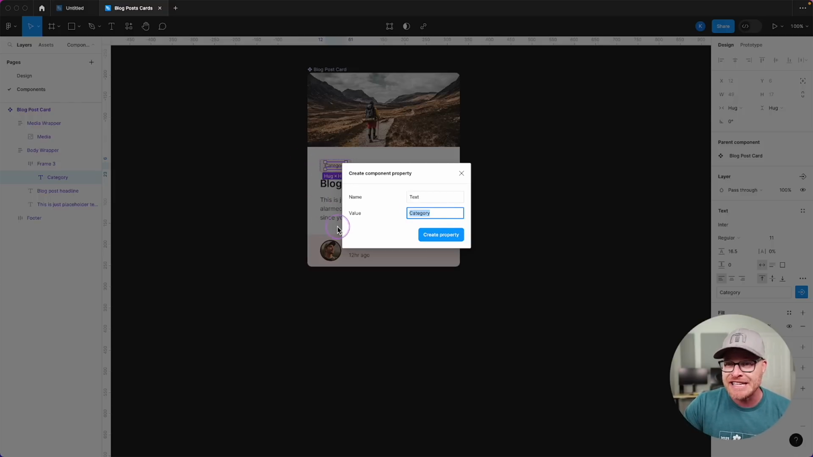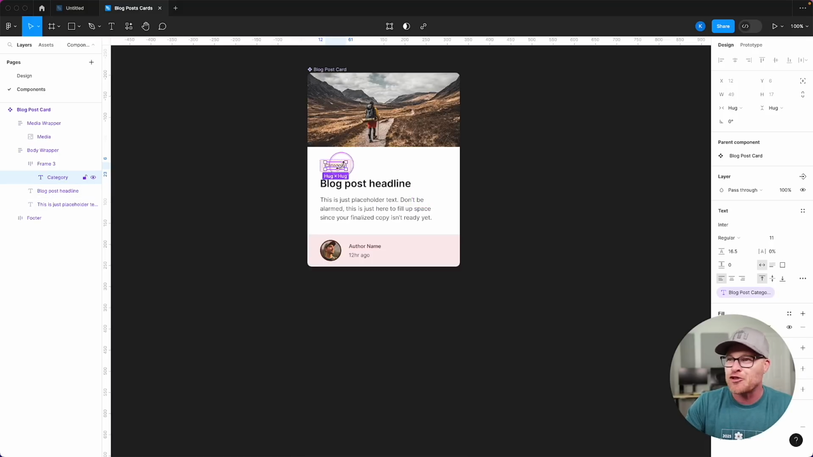I already put in default values for everything, so it's going to inherit them automatically. Like that already said category, so it puts in category. All I need to do is name this. This is going to be blog post category. All right, I hit create property.